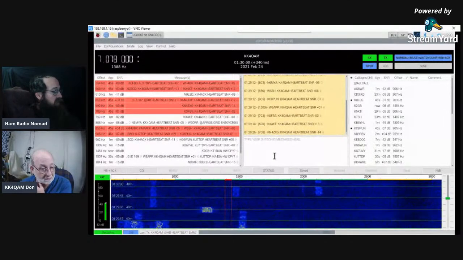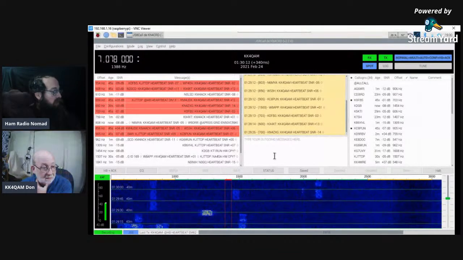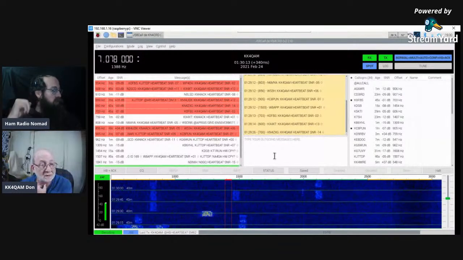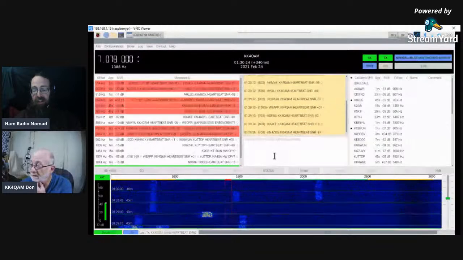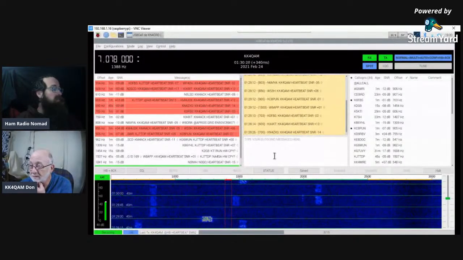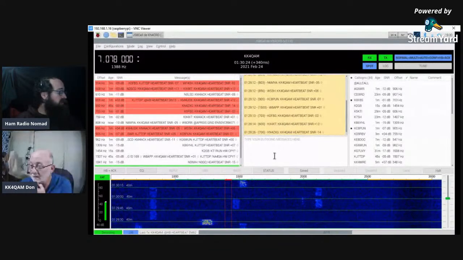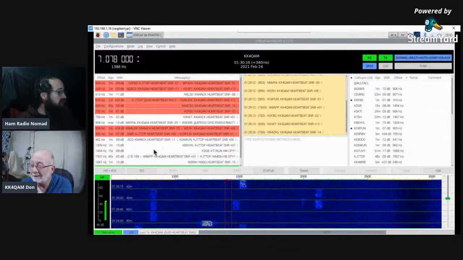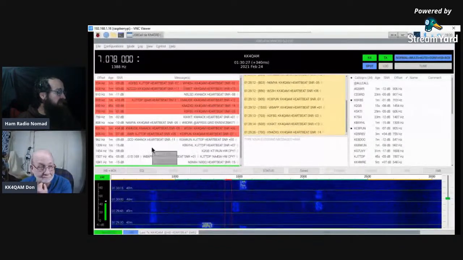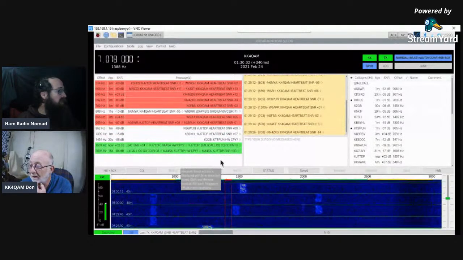Yeah, I was hoping 20 meters would stay active a little bit longer. But as you can see on your side as well, we did not have much. We did not have luck with that.